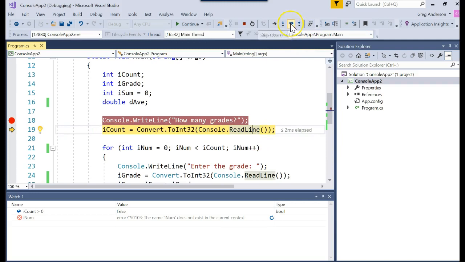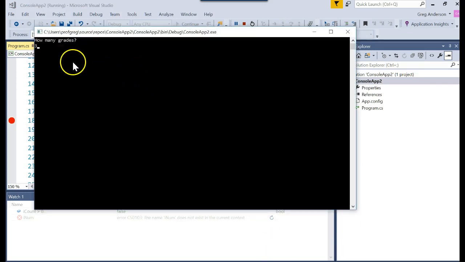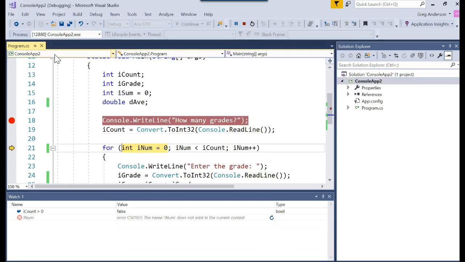So if I now press F10 or click on this button, notice that my waiting, or the yellow color, disappeared. That's because I'm now over here waiting to type something in. I type the number 3, I press enter, and now I come back to the program. So I'm stepping through this program line by line using this button, watching how it executes.